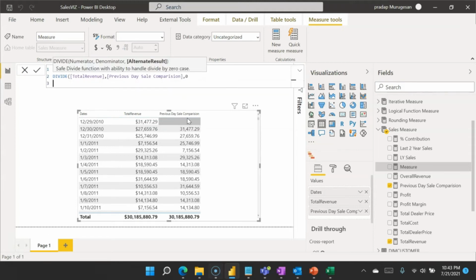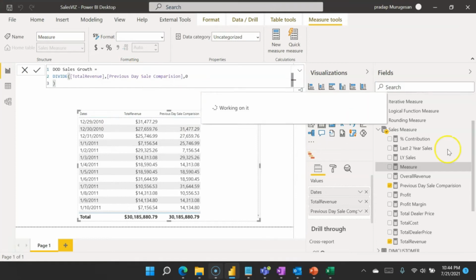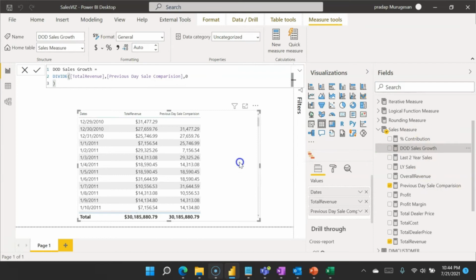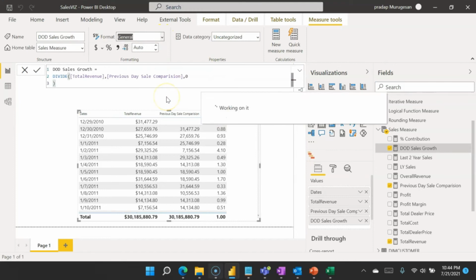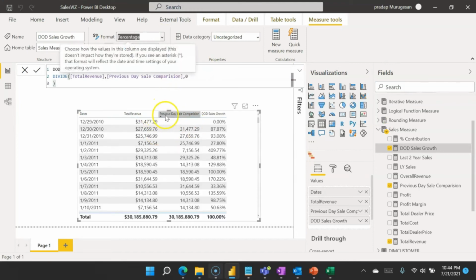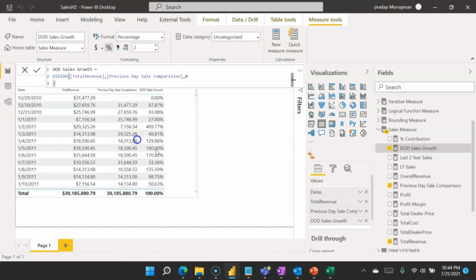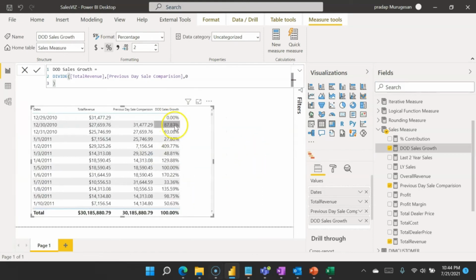Hope you remember the DIVIDE function which we did for the profit margin calculation. It's the same. What I'm doing is dividing my total revenue as the numerator by the previous day sales comparison, the measure I have created. Let's see that. I add it there. Now you can see, I make it a percentage. So this is how you derive my day on day comparison.